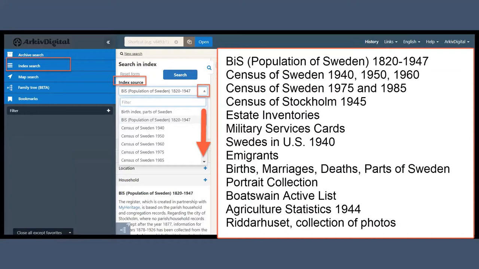So what you can do is go into index search, and then under index search, you'll see index source. And usually defaults to the population of Sweden, 1820 to 1947 at the top of the list. And then after that, you can scroll on this arrow and that will bring up all of the list of all the databases that you can search by name.